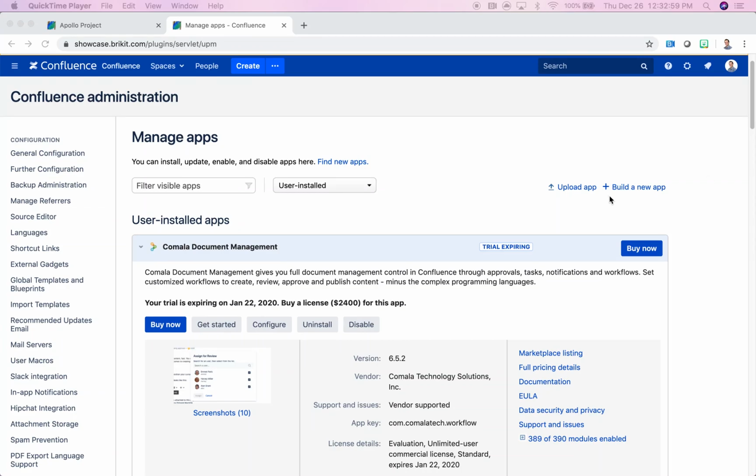In this video, we're going to show the new features of Content Flow, particularly the way Content Flow interacts with Comala workflow, also known as Comala document management, in the same environment.